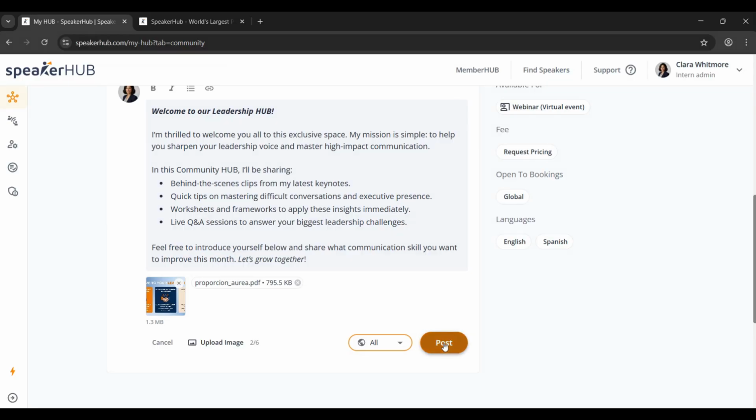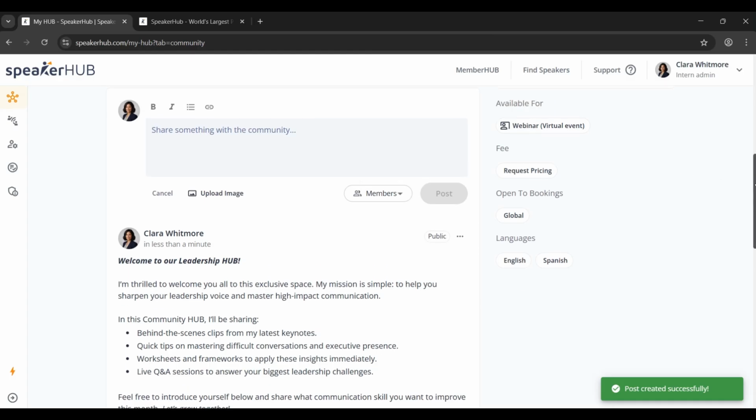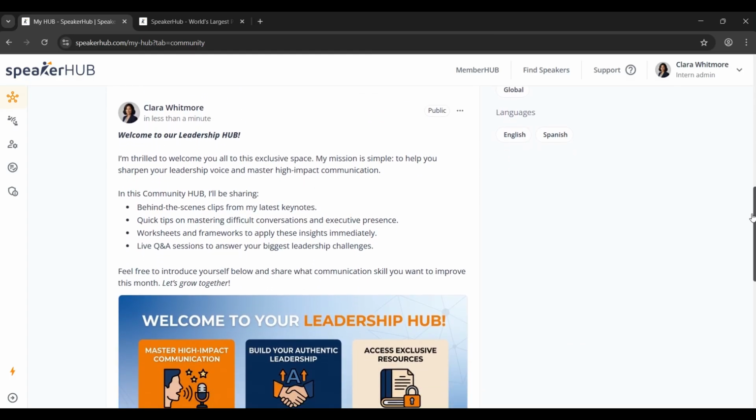Step 5. When you're ready, click the orange Post button and that's it. Your post goes live instantly. You'll see a confirmation message at the bottom of your screen confirming that your post was created successfully.